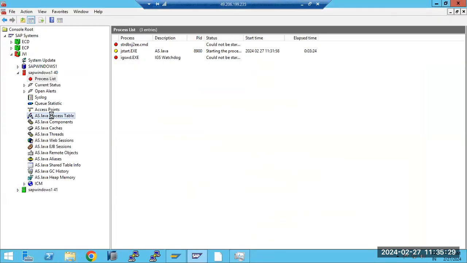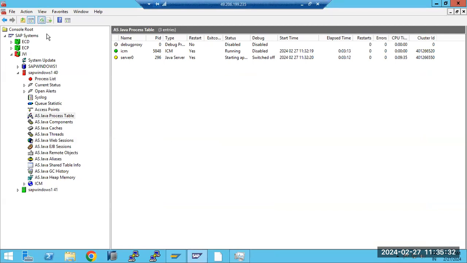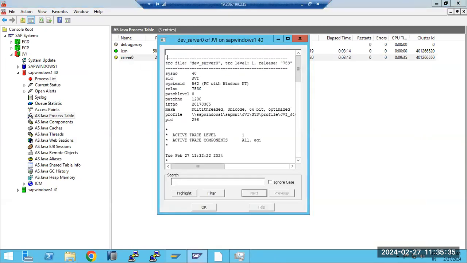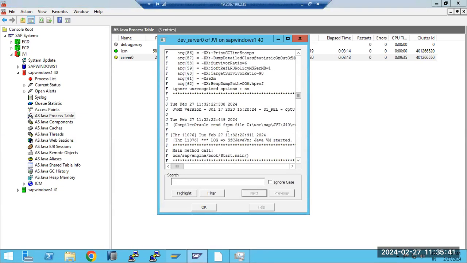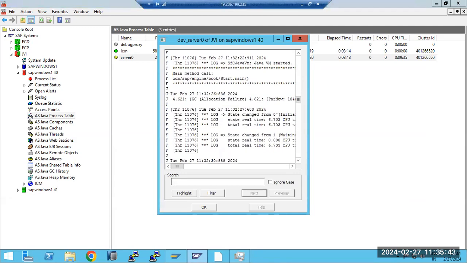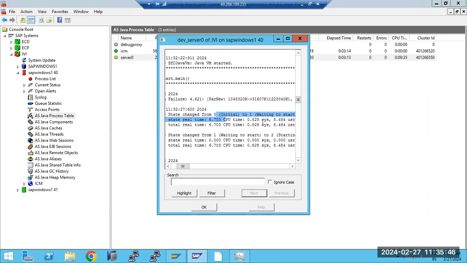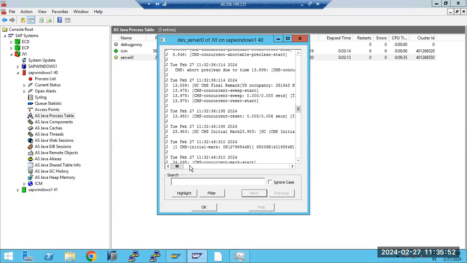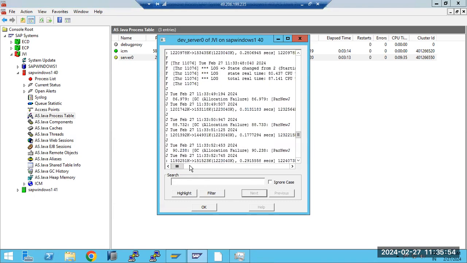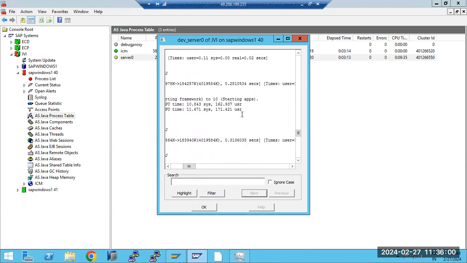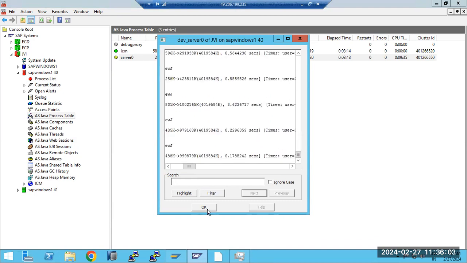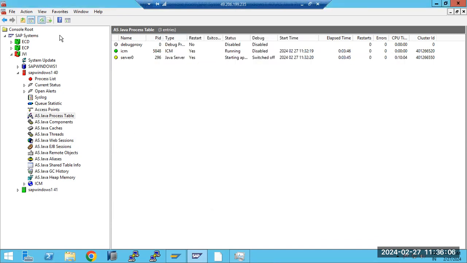As soon as the system is started fully, you can see the status of the Java server node here. Initially we got the error. Now when we replaced it, it is starting: initial, waiting to start, then Java starting framework. After some time it will go to starting apps. Now the final phase is called the running phase. It will come to the running status here.